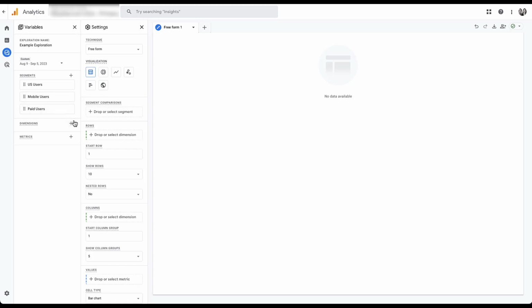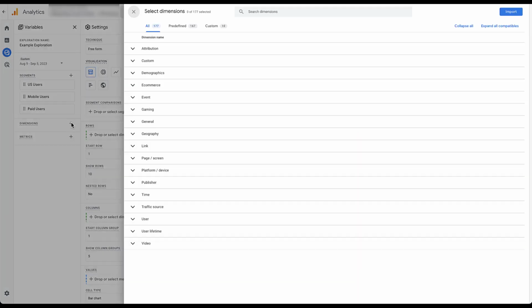Next are going to be the dimensions that we want to have. And again, to get started, we just need to click the plus. And here's where we get to choose the different information that we want to understand from our users. A common one that my clients use, that I'm going to use as an example in this video, is wanting to know where conversions come from, which session source and medium. So I'm going to put in session source and medium as one of my dimensions.